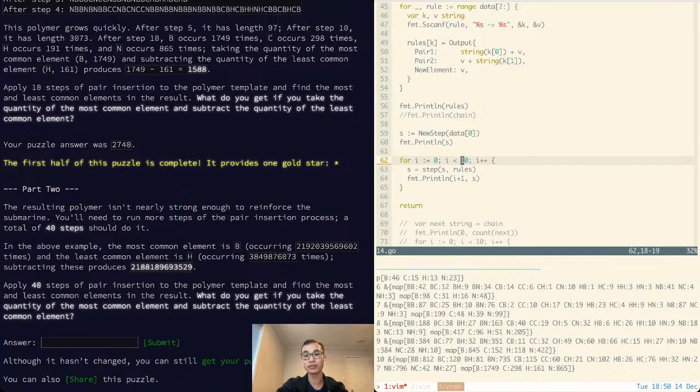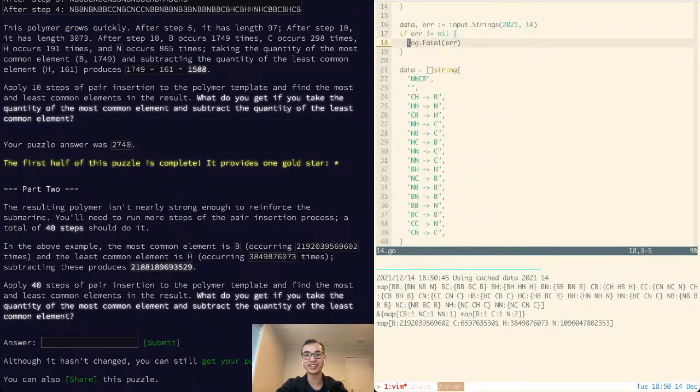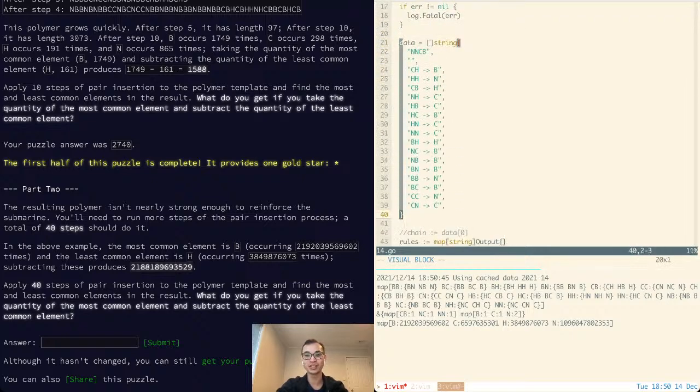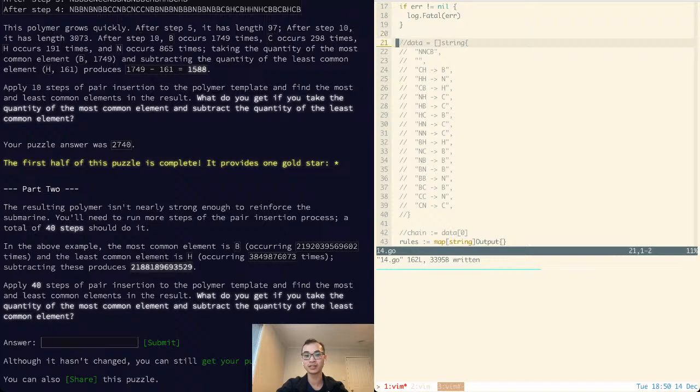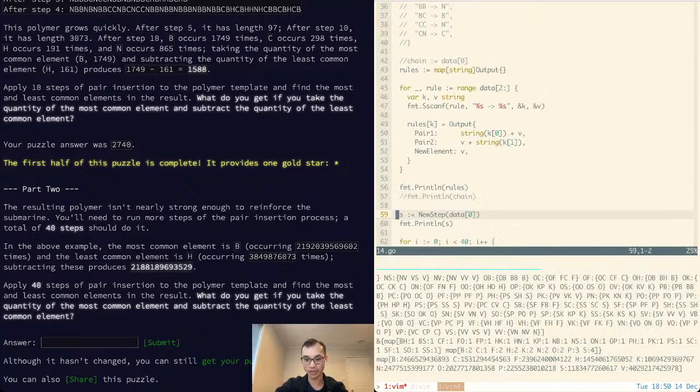So now this time we're going to run it 40 times. And I'm only going to print out the counts because otherwise it's too much. B should be 21920 whatever. Great. H should be that. Great. Okay. I think that is good. I'm gonna just chuck this in here now and use my actual data. So that's my actual input with the result.